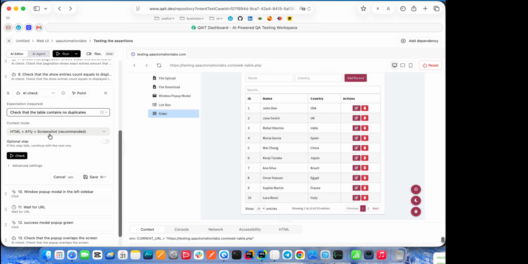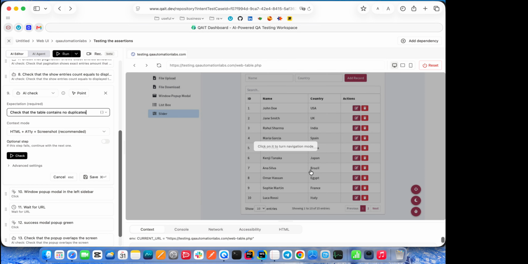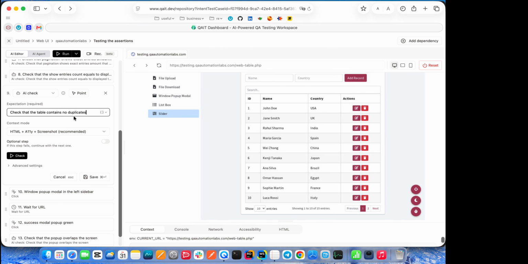One of the best checks, we will need to validate that the table contains no duplicates. We're not using the check on an everyday basis. Mostly, we're just checking numbers. Are the fees correct? Are the transaction flows correct? Are the financial operations correct? But here, we will check the duplicates. If you're working with tables, it's a very popular assertion for you.